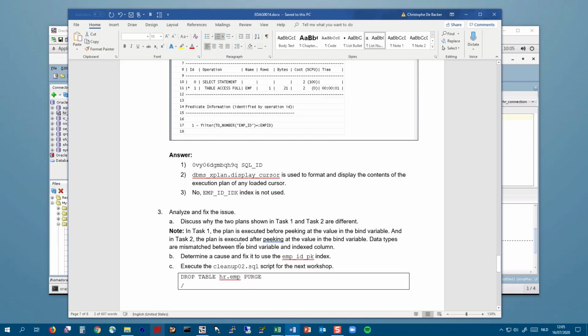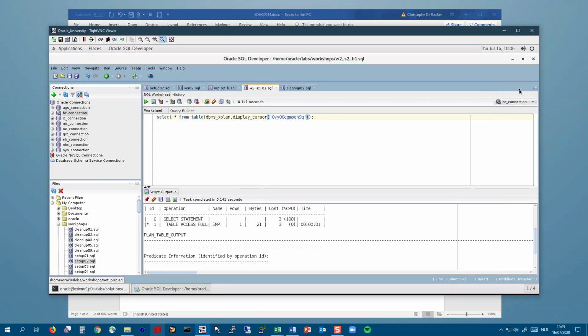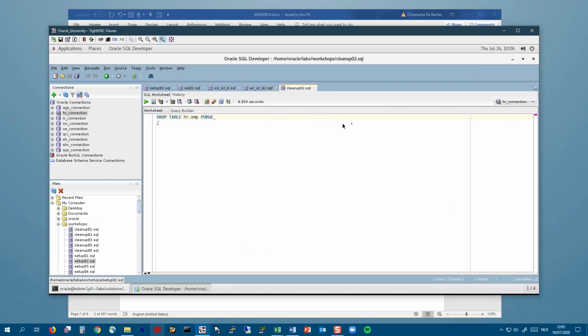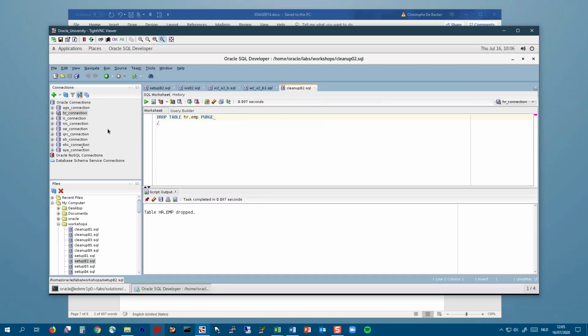Now, once you have done this, you're going to run the cleanup script so that you set up the environment for the next workshop. So I take cleanup 02, choose the HR connection and execute this.